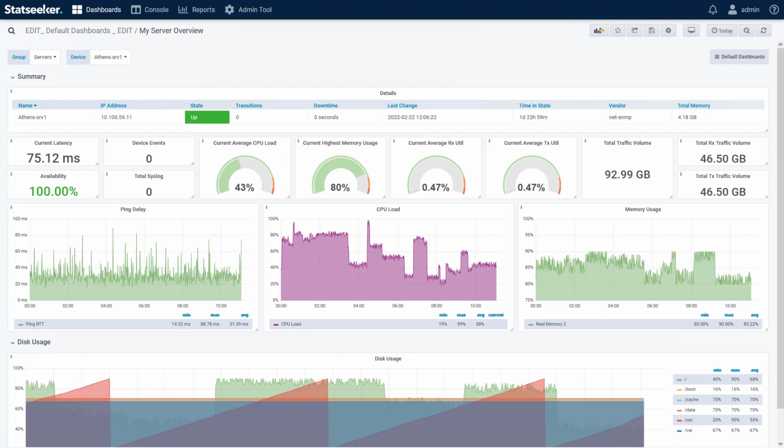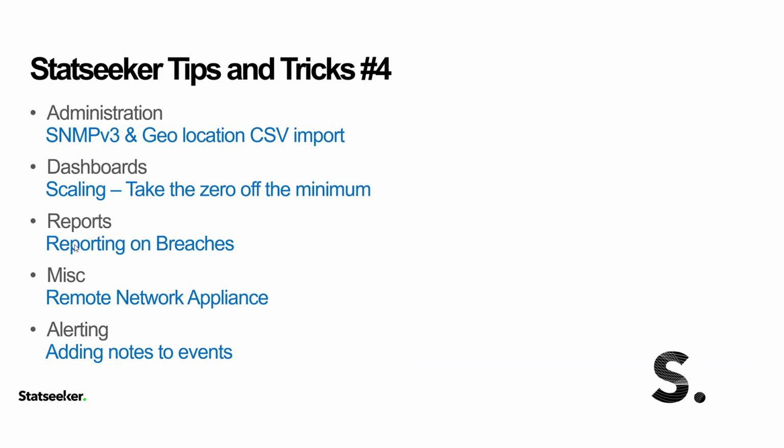Conversely, for some metrics, such as where you're displaying a percentage, you may want to enforce that 0 to 100% so you can see at a glance whether or not you need to pay attention to something. Reporting on breaches. We're talking about threshold breaches here, and these are manually configured thresholds that you can set against your network behavior and can be used to trigger an alert when the threshold is breached.